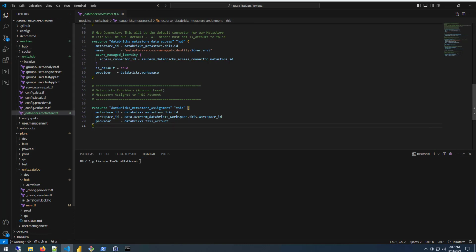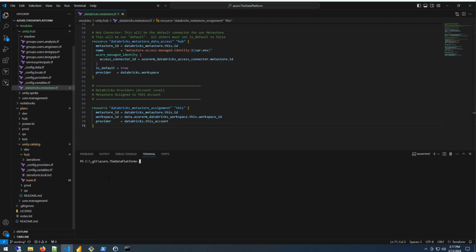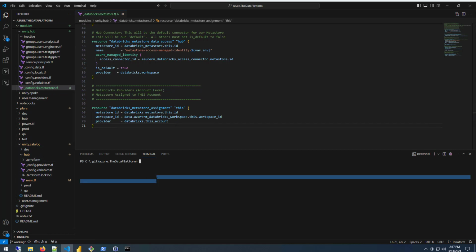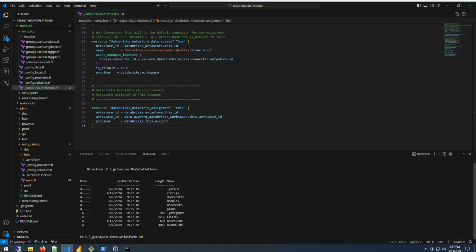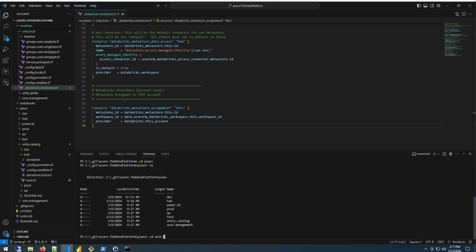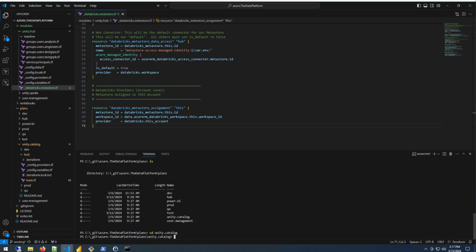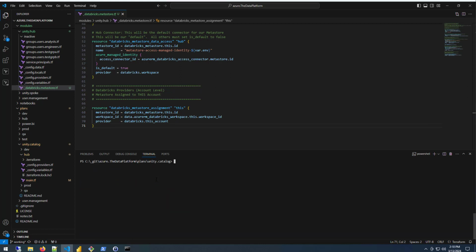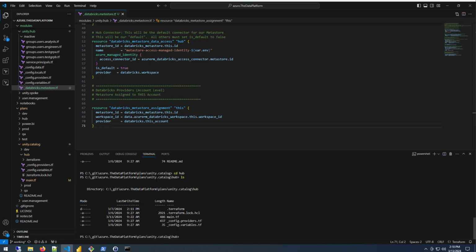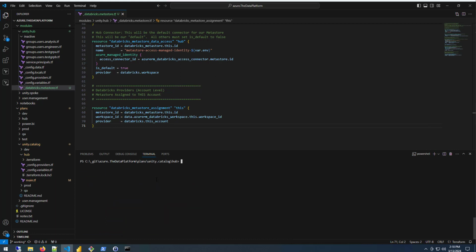So with that said, I think we've got all the code set up here that we need to set up my first big Metastore. What I want to do is navigate to my Unity Catalog hub. So let's check my directory real quick. I want to cd into my plans, ls, cd into unity.catalog. If I can spell, that'd be nice. Clear that out. ls, we're going to change into my hub. ls one more time. All right, I want to do that main file, so that should be good for me.